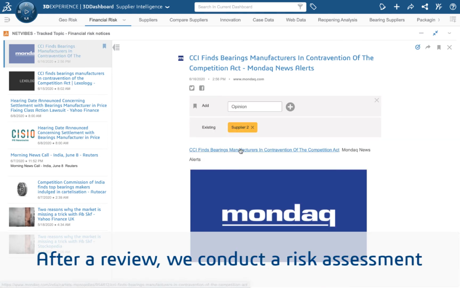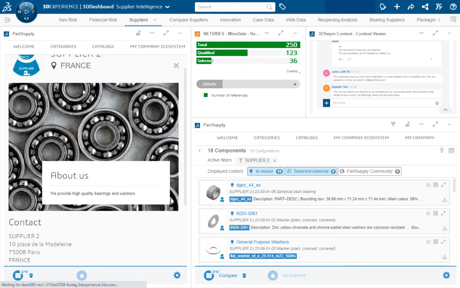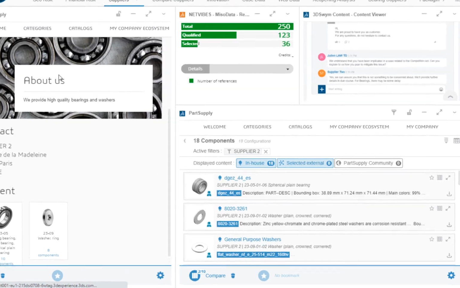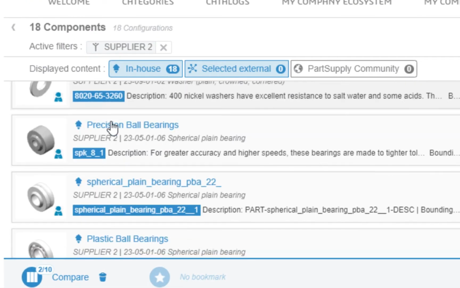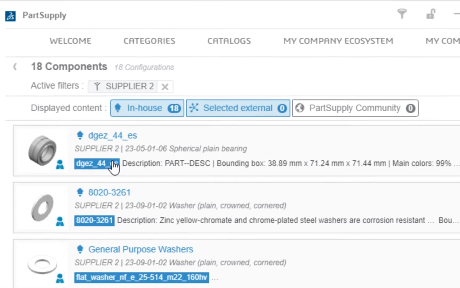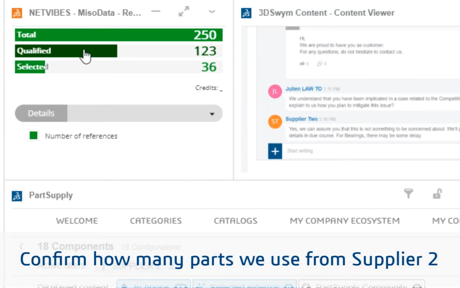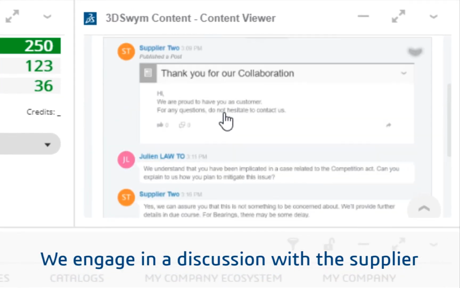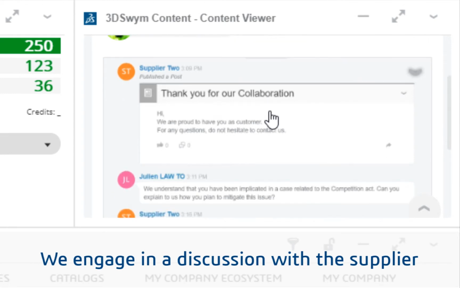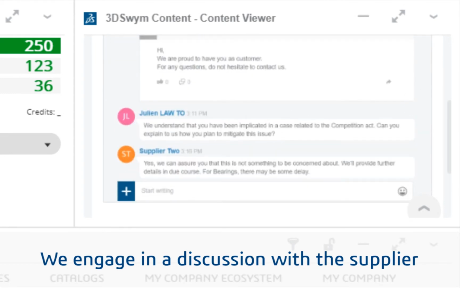I know that Supplier 2 is at risk, but how could this risk affect my company? I'll hand it over to the component manager to determine this. I can see how many parts from Supplier 2 we are using, and decide to discuss the issue directly with the supplier in 3D Swim.